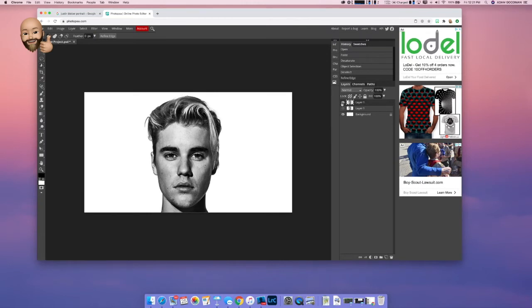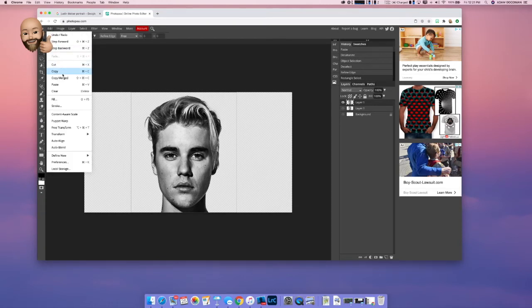Now up top, I have the new layer that we've created. So I'm going to hide the background so you can see it. So this is Justin Bieber. Again, he's got no background behind him. OK. So then what I'm going to do is use the selection tool, and I'm just going to select him. I'm going to go to edit, copy.